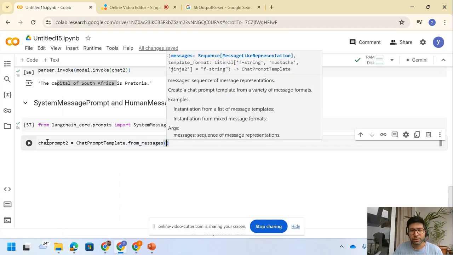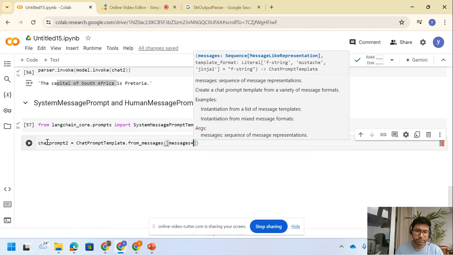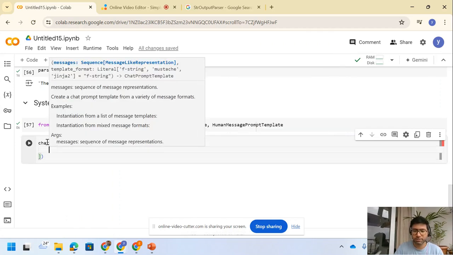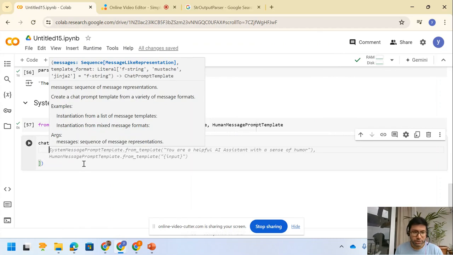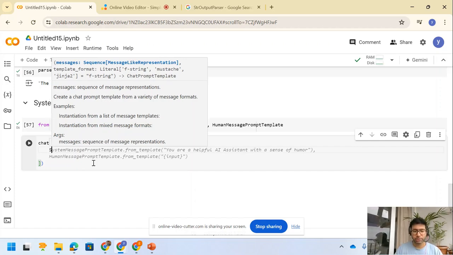And within this, what we'll do is we'll use our system message prompt template and human message prompt template. And this is something that is also recommended by the system. So if you're using Google Chrome or GitHub Copilot, you will get the assistance as well, which basically makes the entire coding experience pretty easy. So let's go ahead and use it.